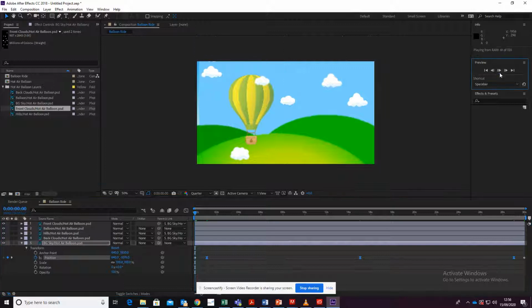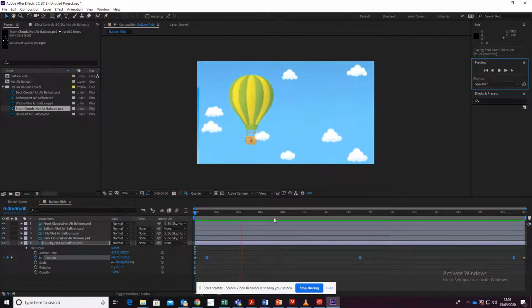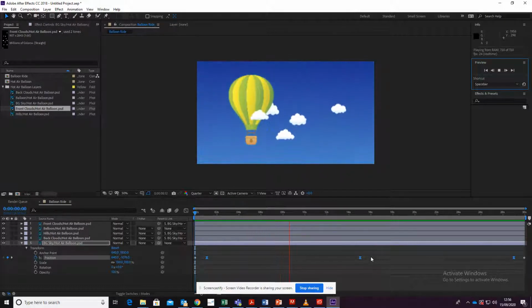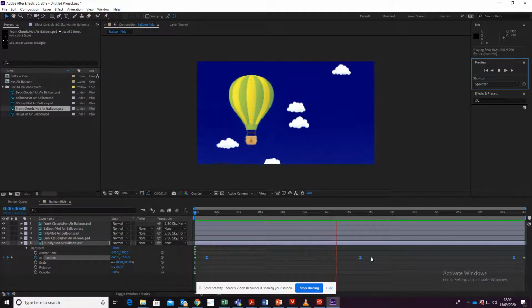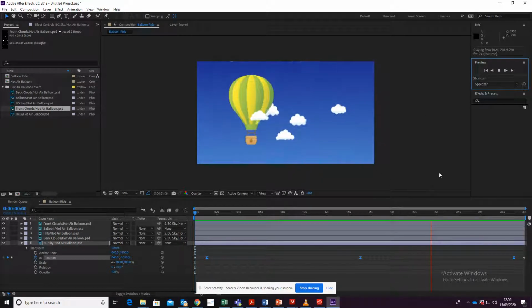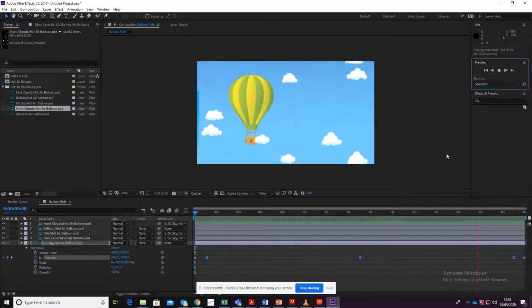So if I press play now, you'll see there's a little bit of a slow delay for where it starts, and when it gets up to the top, it'll start to slow down again, and so it slowly comes to a stop and slowly accelerates as it goes back down again. This is called easy ease, and it helps you create slightly more natural movement in your video.